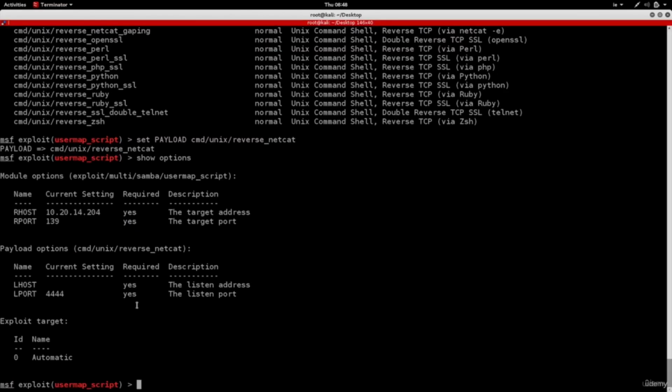And I'm going to set the lhost. It's the same way that we set the rhost before. We set the lhost to 10.20. Before, we used set rhost to set that option. Now we're setting the lhost to set this particular option. So set is really simple: set, then the option name, and then the value that you want to set it to.